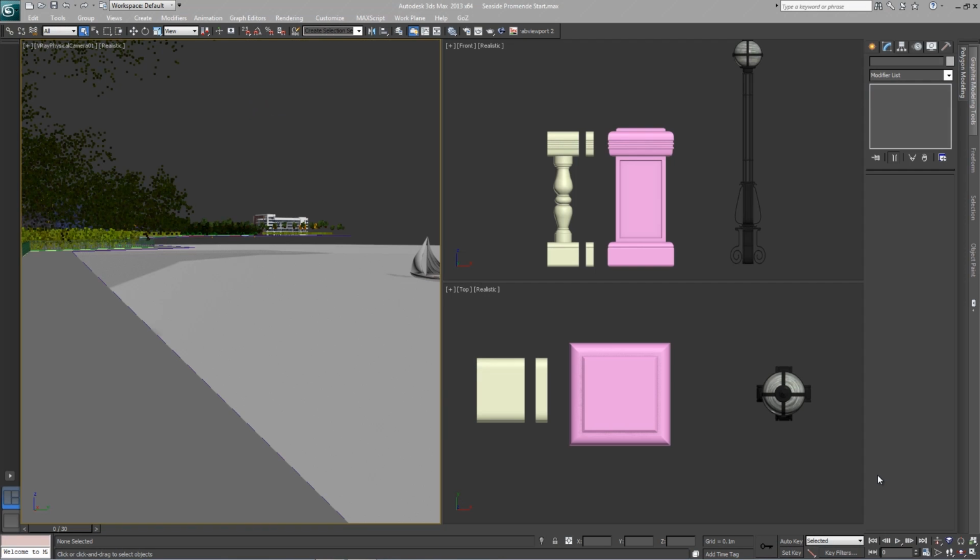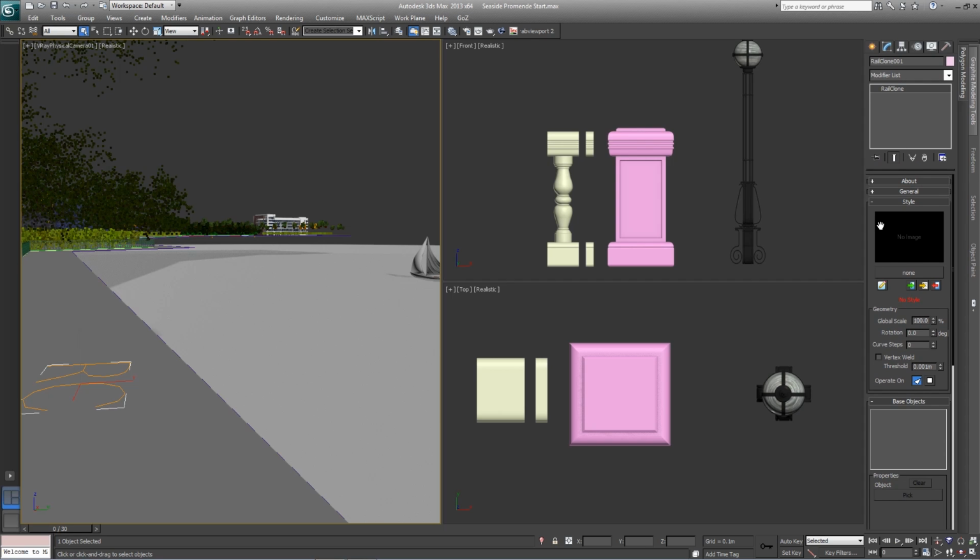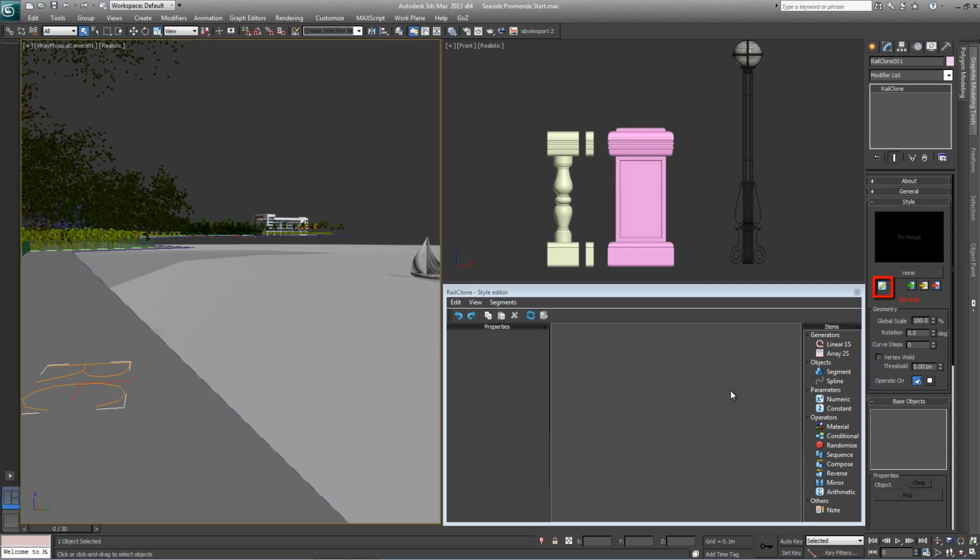Let's get started by creating a new RailClone object. Come up to Create, to Itoosoft RailClone Pro, and drag out a new object in the viewport. Go up to Modify, and you want to find the Style rollout. We're going to create a new style by opening up the Style Editor. Click on this button here, Open Style Editor, and the node-based Style Editor will open.